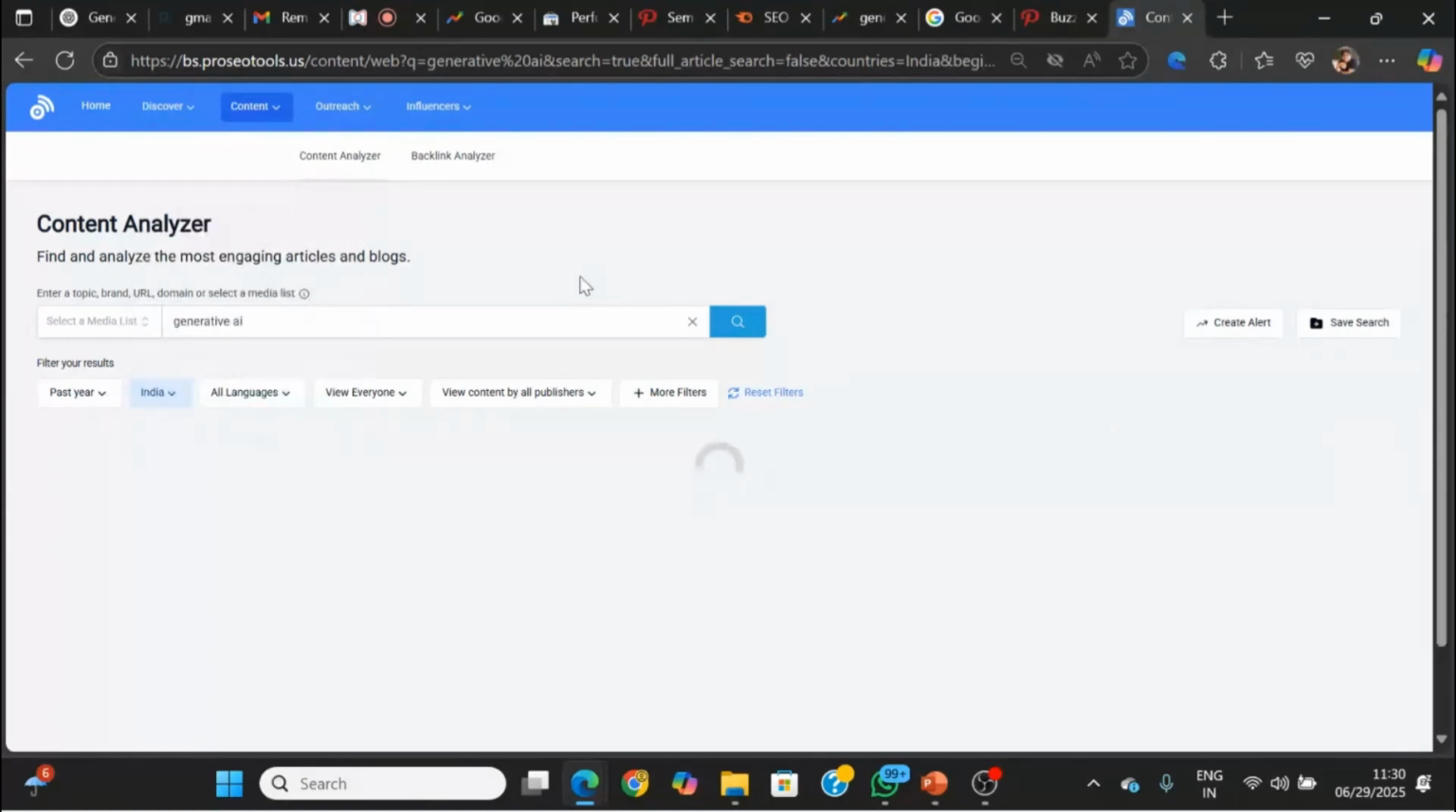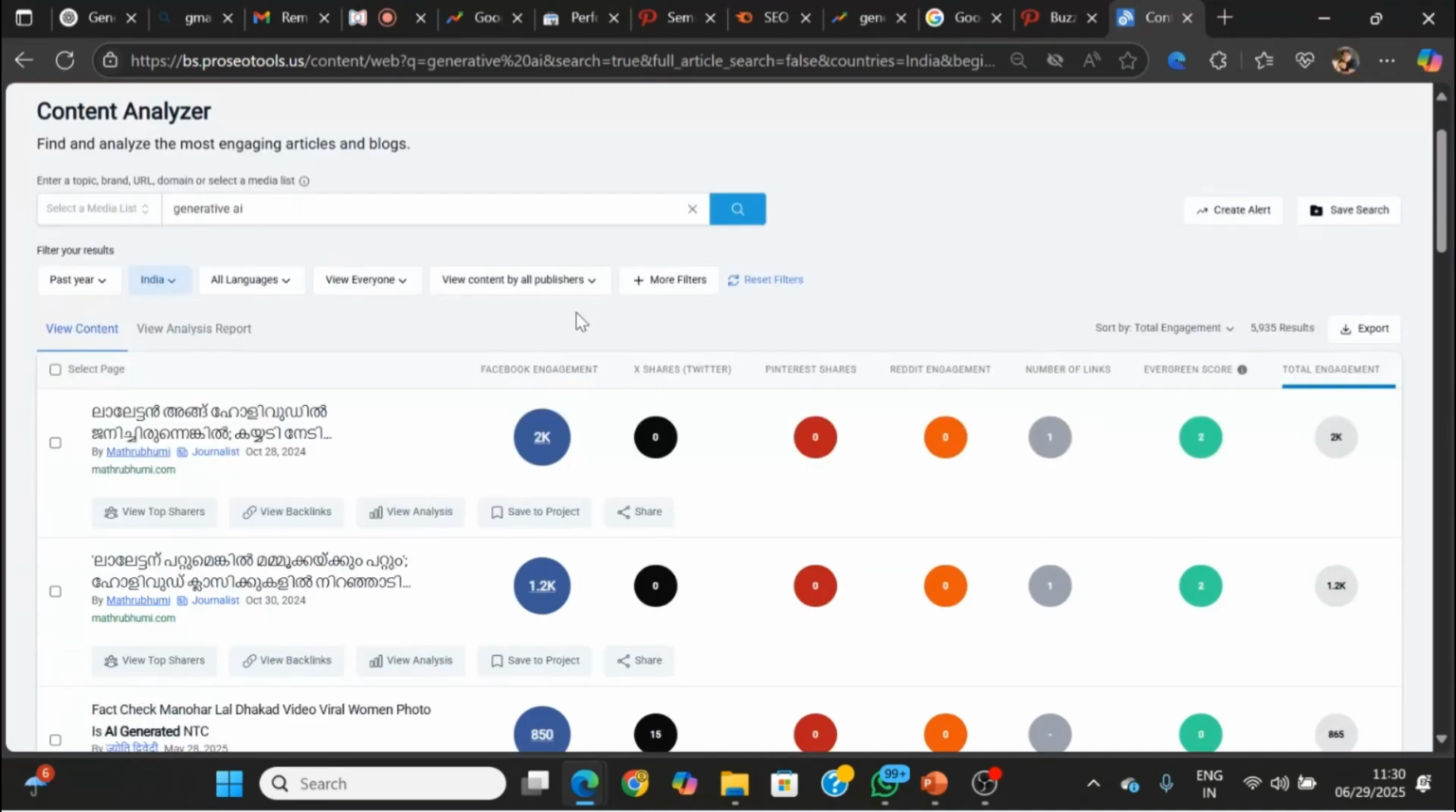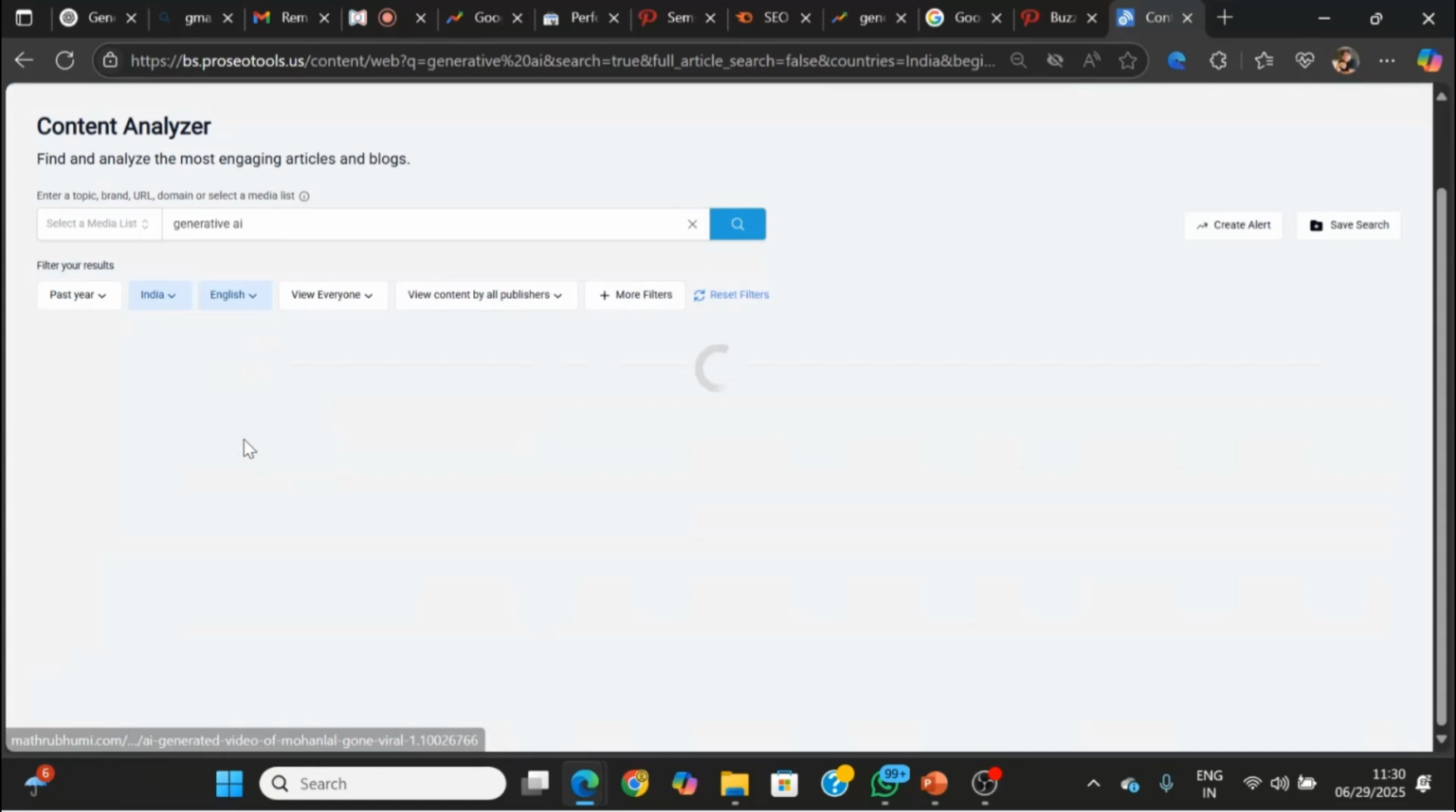So I'm using the Buzzsumo AI tool, and I'm using the Gen AI, which I have already used in Google Trends and Google Search. I'm using it here. See how beautifully it is showing how popular this word is. All languages are available, and I will use English, so that it will be common for everyone.